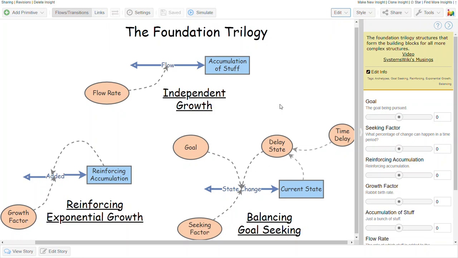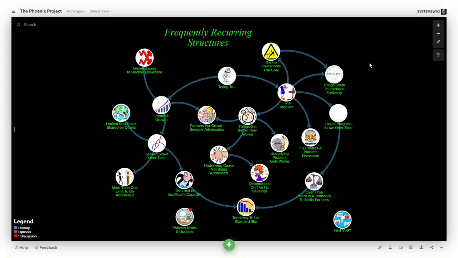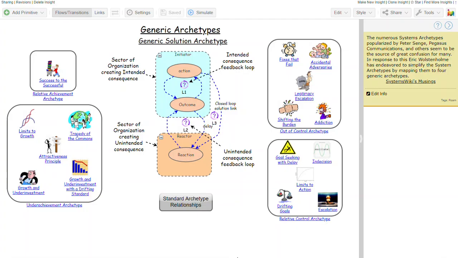And those combine in a myriad of ways, though they typically combine in ways to create what are frequently referred to as archetypes, and I call them frequently recurring structures, that we see over and over again across all branches of science. The marvelous thing that Eric did was he said that there's a generic structure where there's an initiator, there's an action and an outcome.